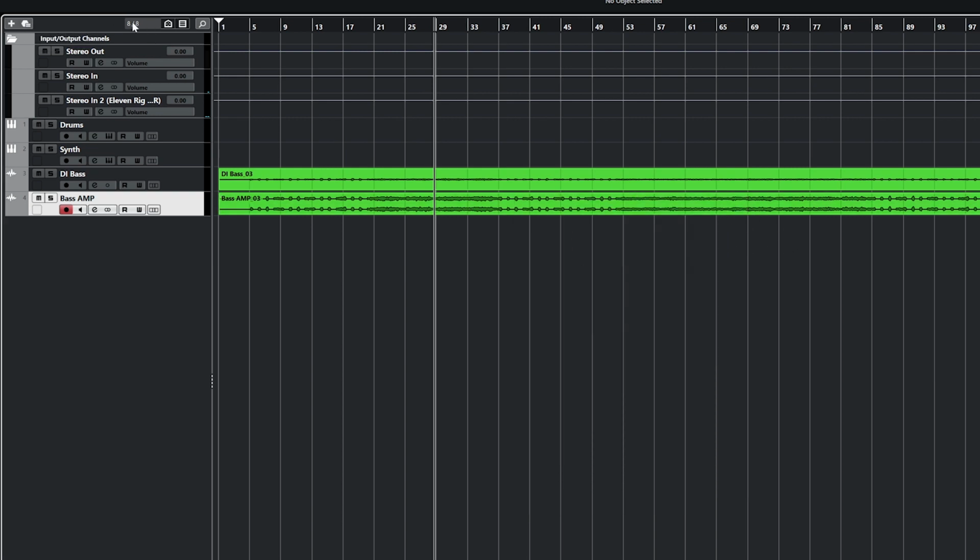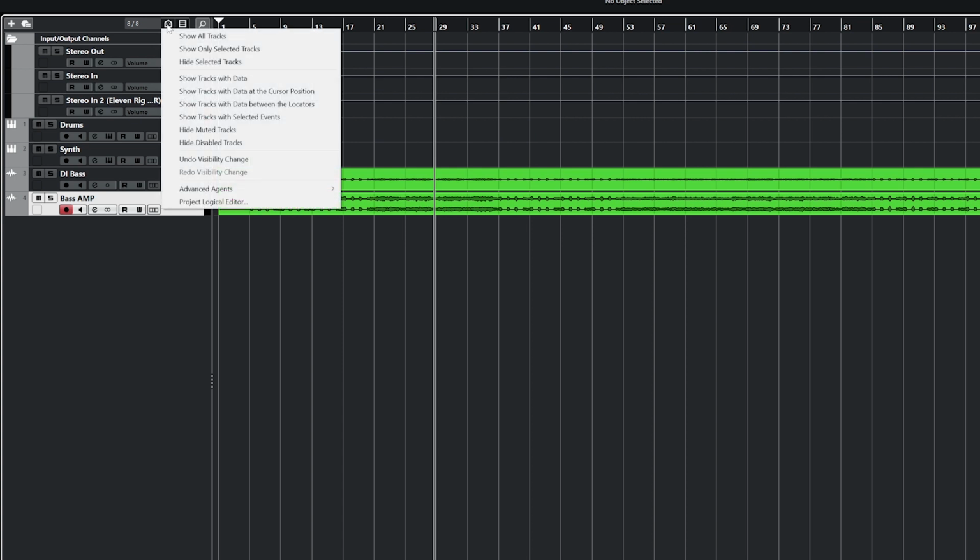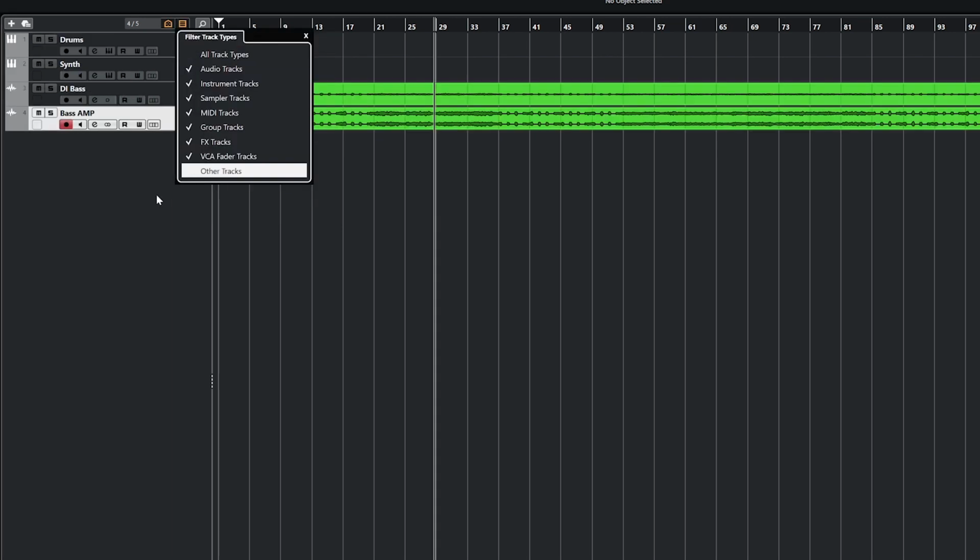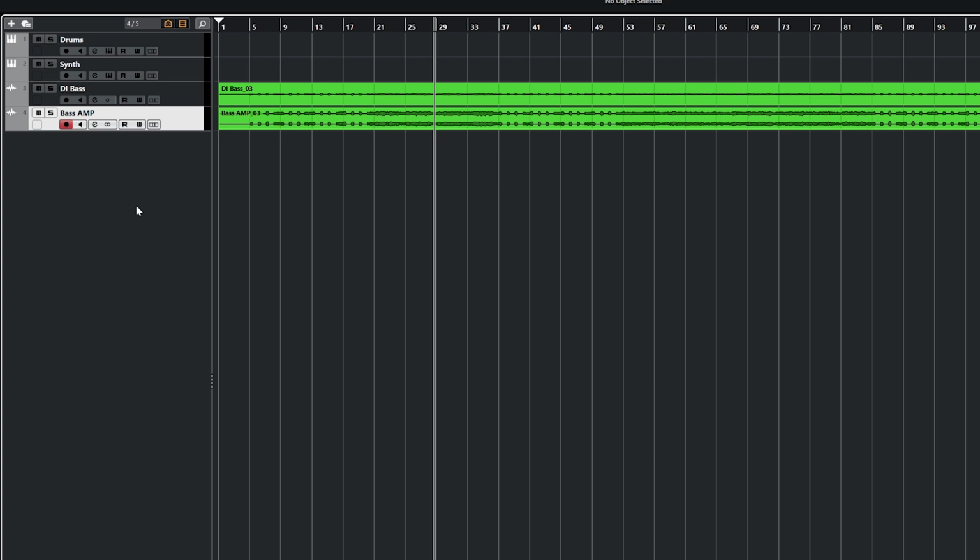To the right, we can see the number of tracks displayed over the total number of tracks with the track visibility and filter controls that we have at the top. Each track in the list is collapsed in this view and can be expanded by dragging down the bottom line on it.